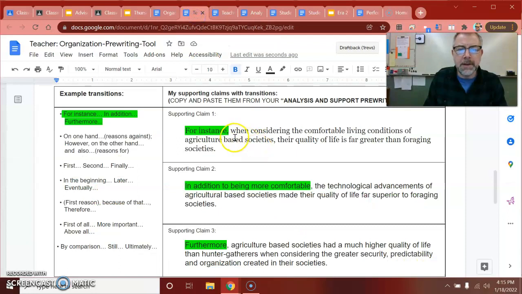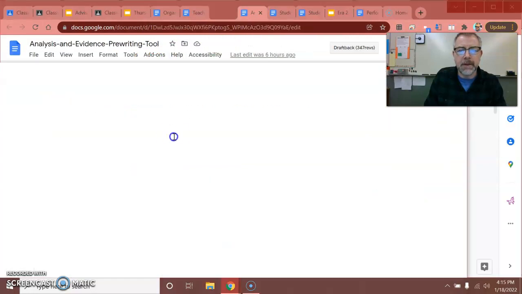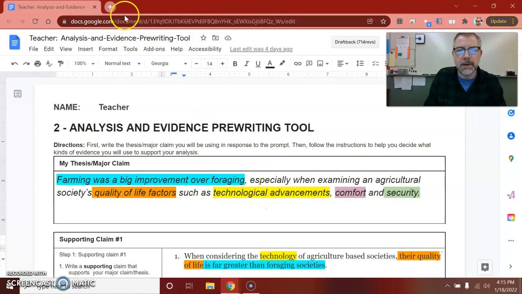So when I'm all done, I'm going to have comfort, tech, and security in that order. Supporting claim 1, 2, and 3. And I just kind of stole those from my analysis and evidence pre-writing tool. Okay, I've got my teacher version right here.